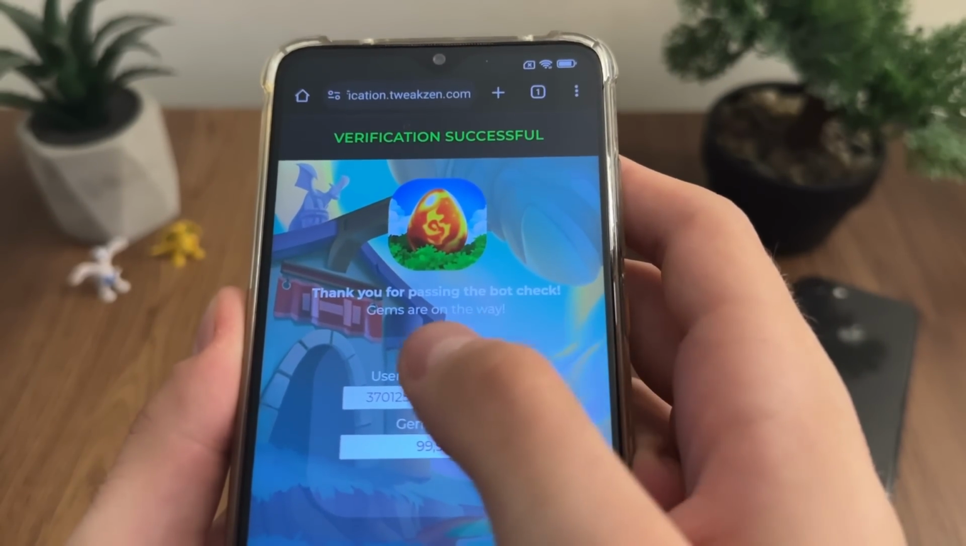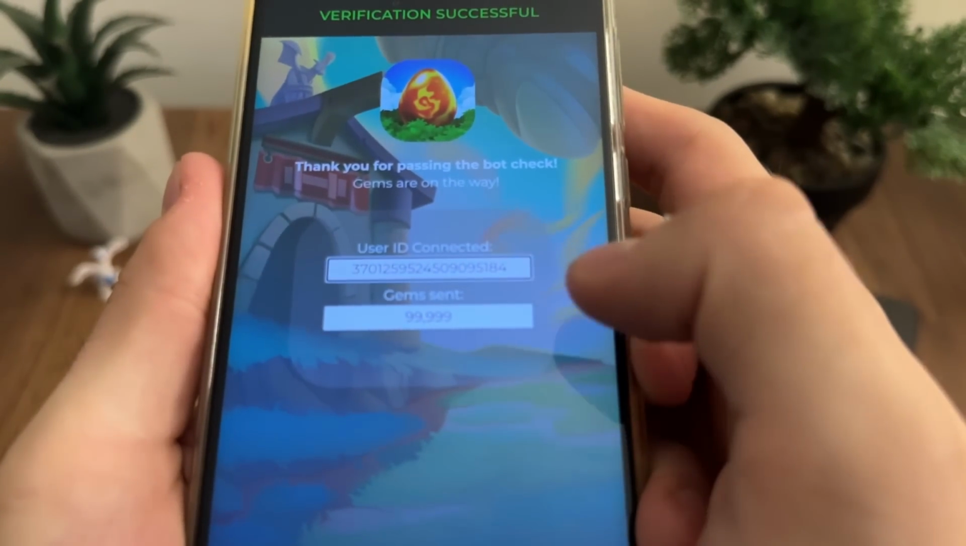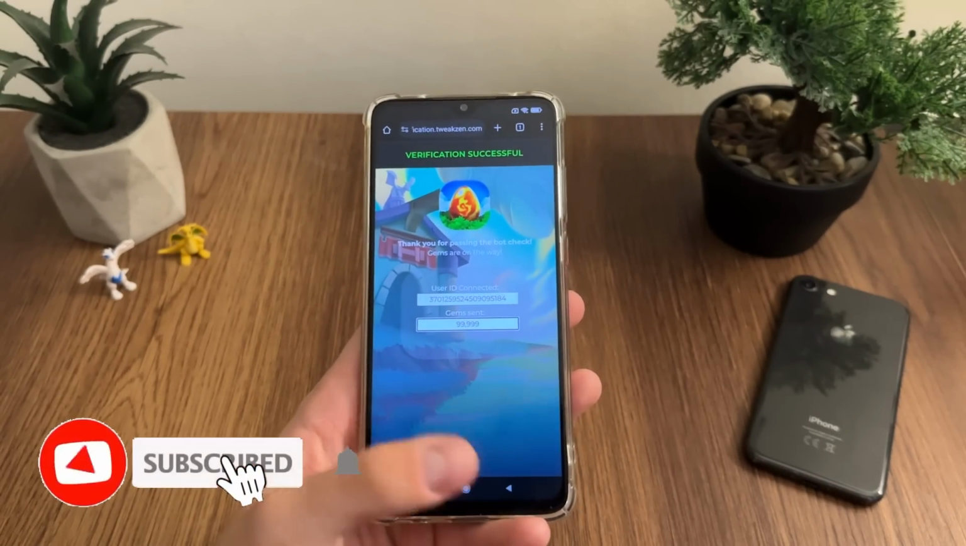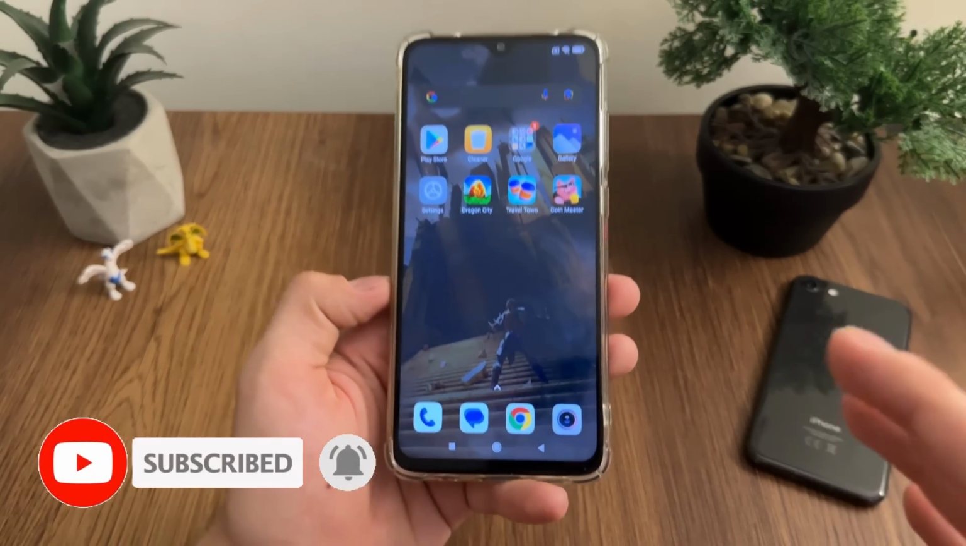Thank you for passing the bot check. Gems are on the way guys. I'm so excited to test it right now. Our username connected and our games sent is successful. So guys, the last step is to open our Dragon City game and to test does it actually work.